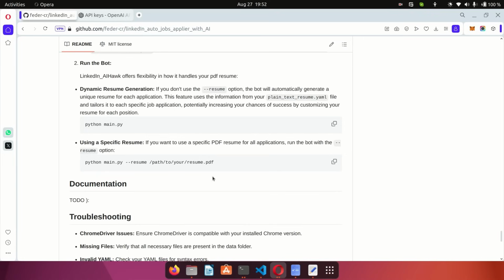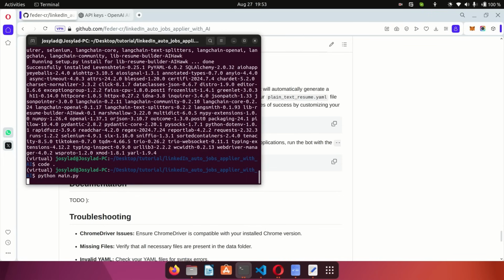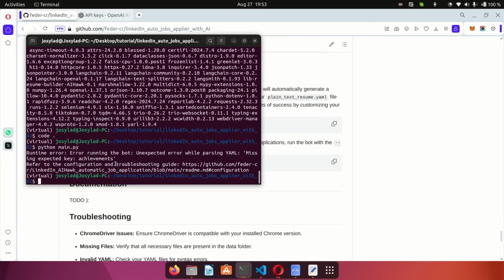So if you want the AI to generate resumes for you, all you have to do is to run this python main.py on your terminal. So I'm just going to open my terminal right here. I'm going to put python main.py, and then I'm going to run this. So when you run this, this is supposed to start the process of applying to jobs for you.